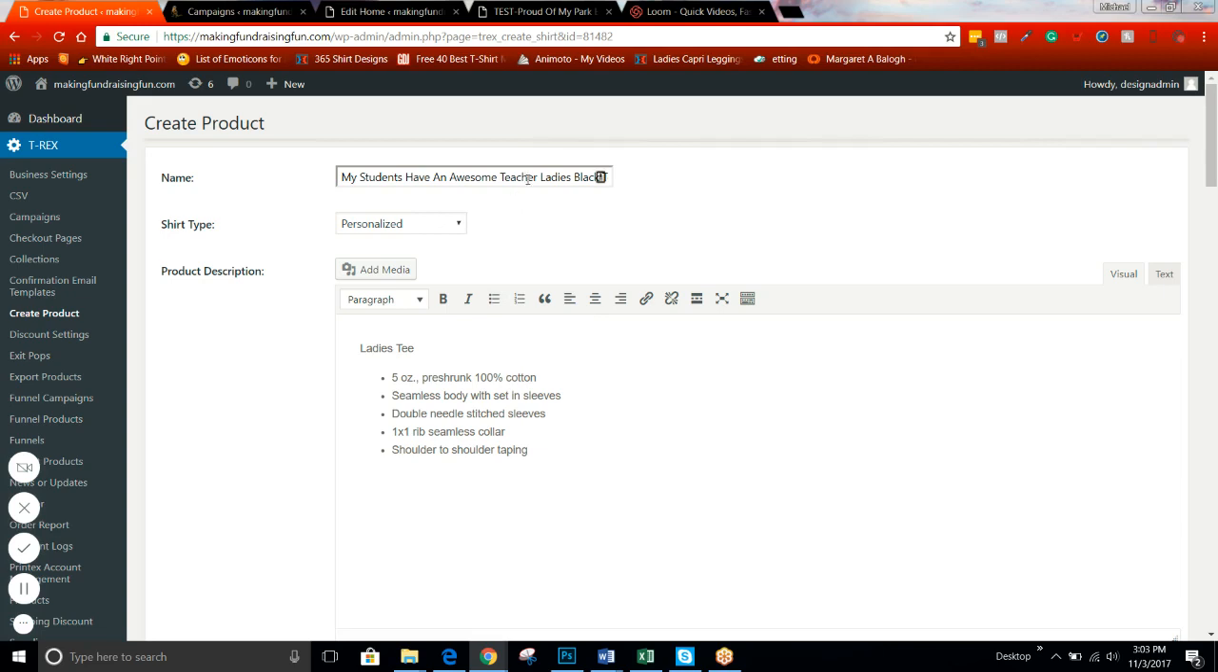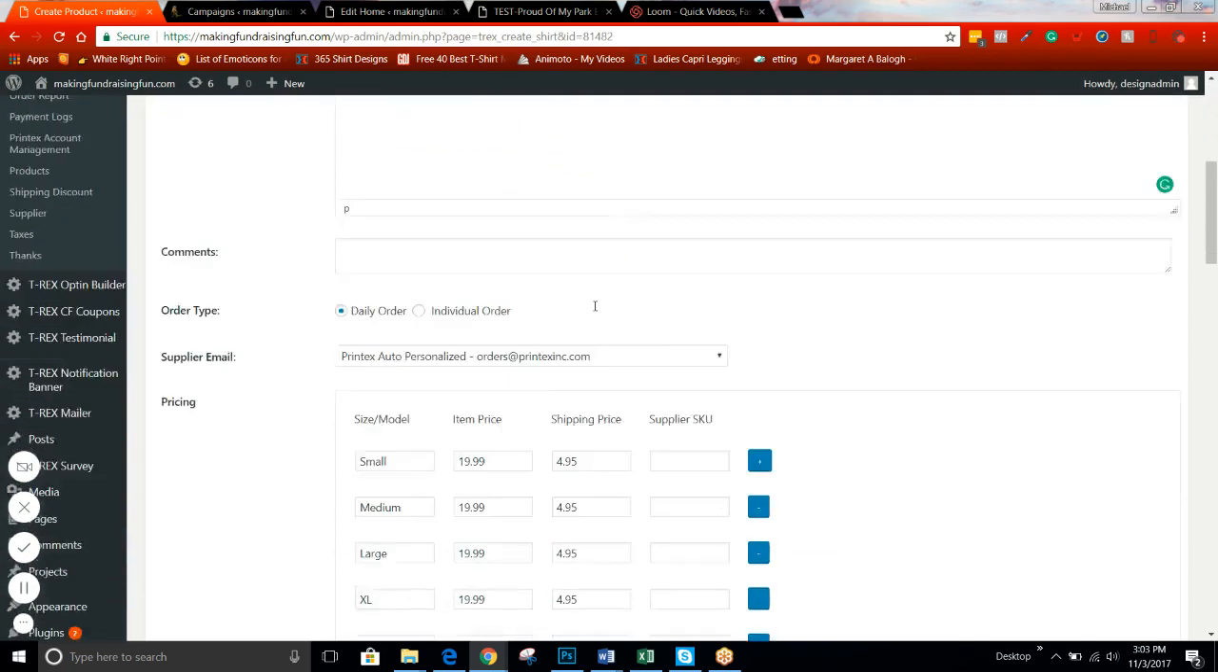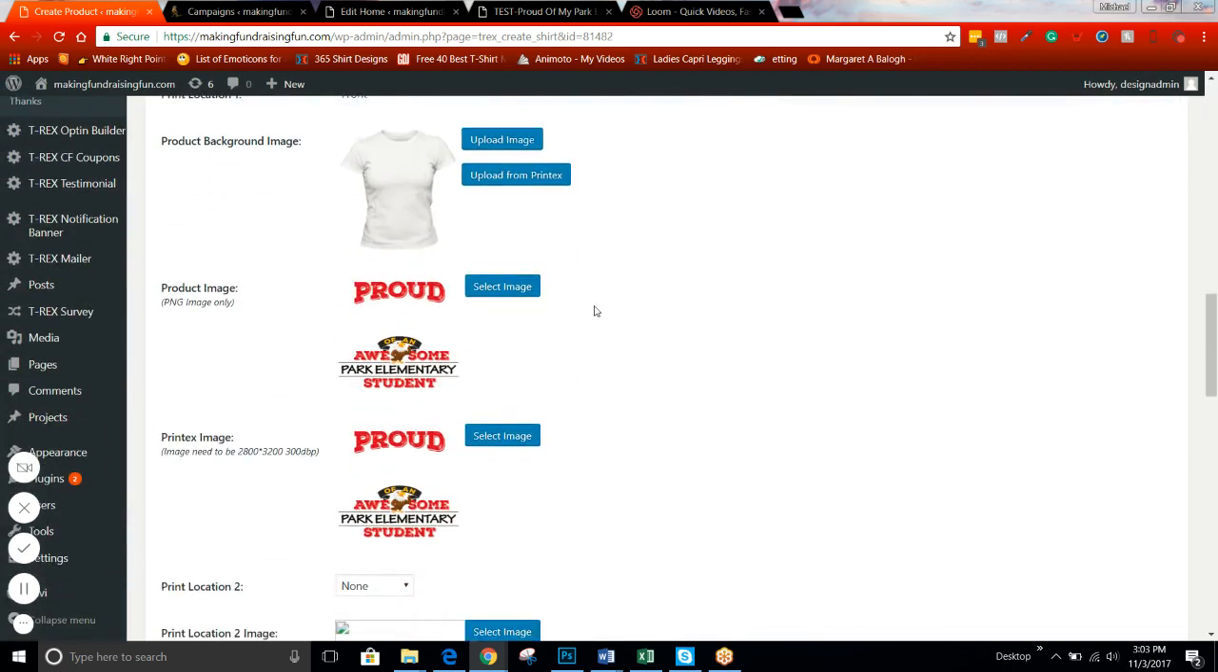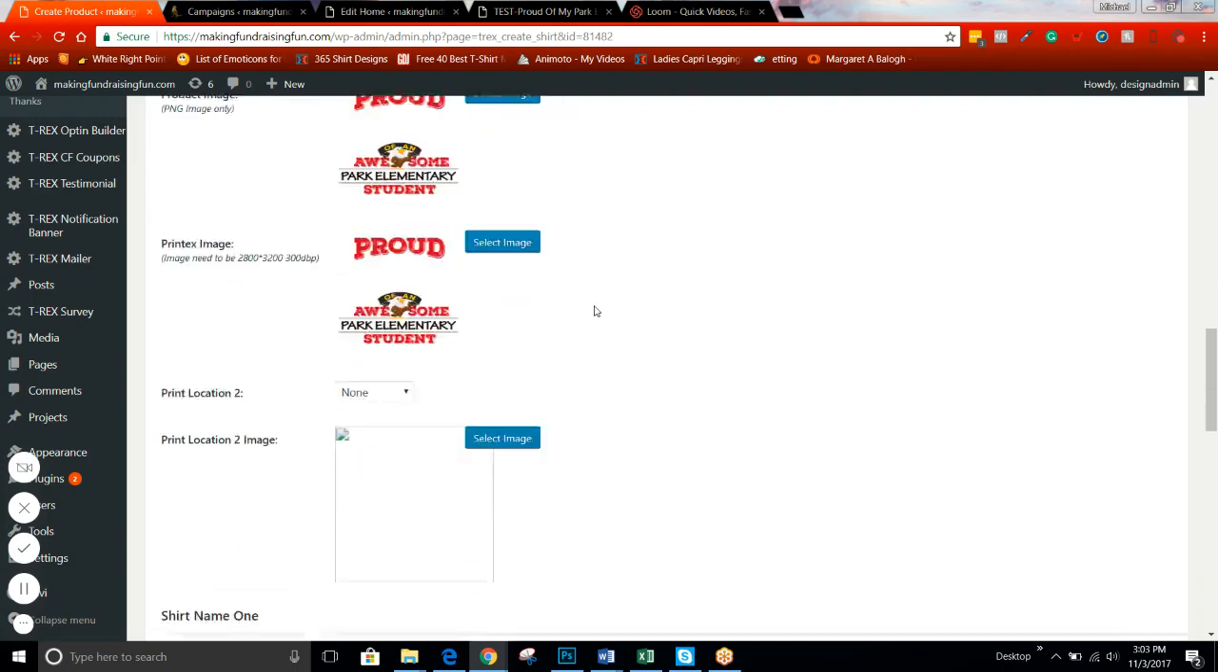When you get into hoodies and other products, sometimes I will duplicate a product that is already a hoodie, so that I don't have to go through and change descriptions. But that's up to you. And then as you do other color hoodies, you can just repeat this process over and over again. Okay, so that's how you set up a personalized product.